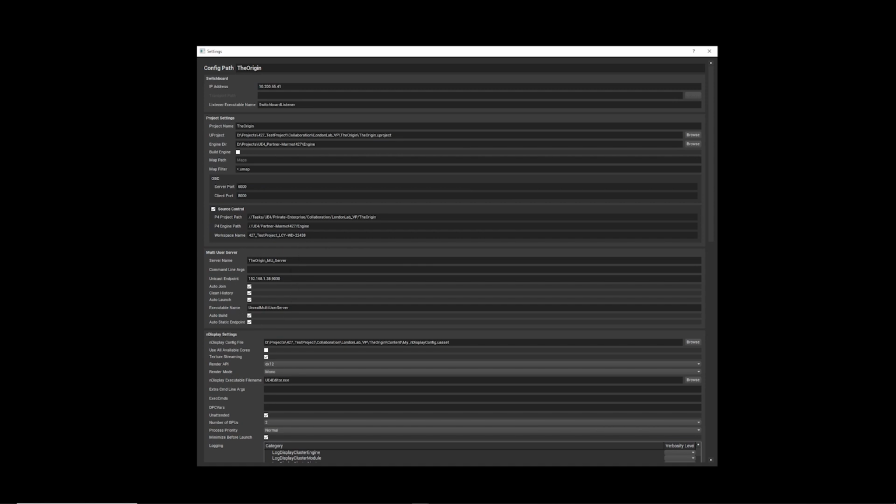Here are our multi-user server settings. I actually launched our multi-user using my local IP address because I have multiple network cards in this machine. Sometimes it could launch the multi-user server using the wrong network, and then Unreal Engine instances would not be able to connect to the multi-user server across that network. So I used this unicast endpoint here to enter the IP address specifically that I wanted to launch the multi-user server in.